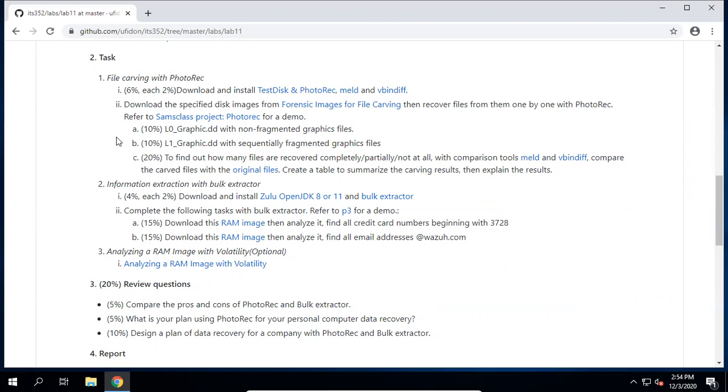So we will carve files from the corrupted disk images, then compare the carved result with the original result, using the tools Meld and WinDiff. These two software are used for comparison.